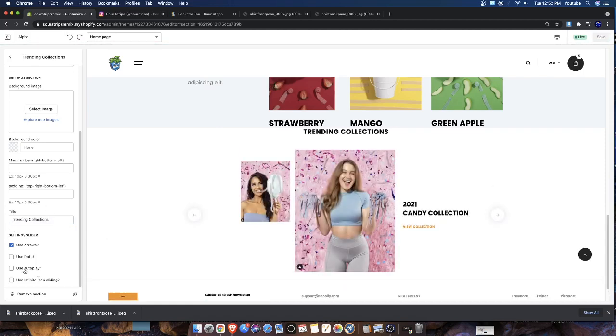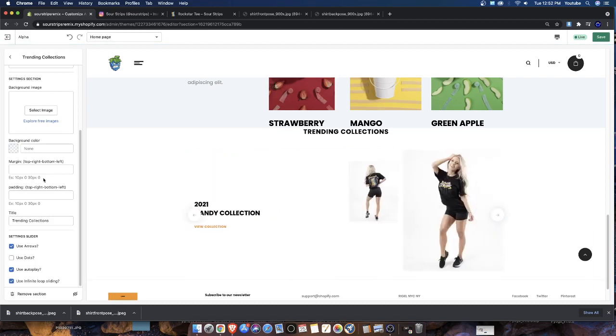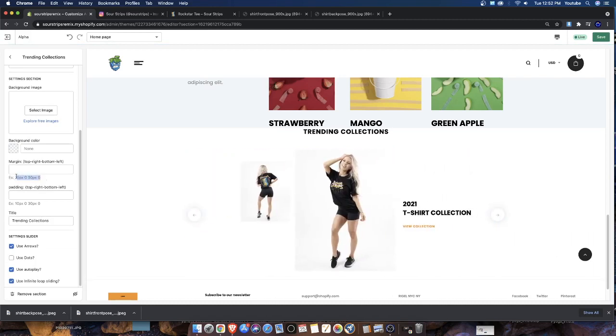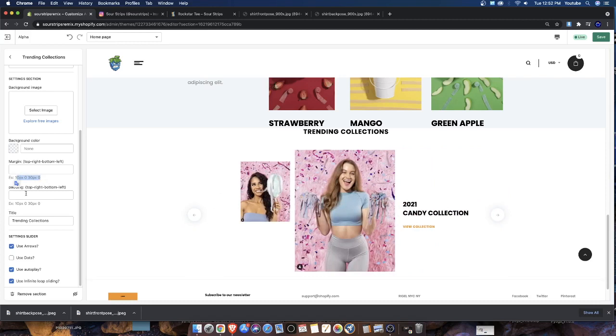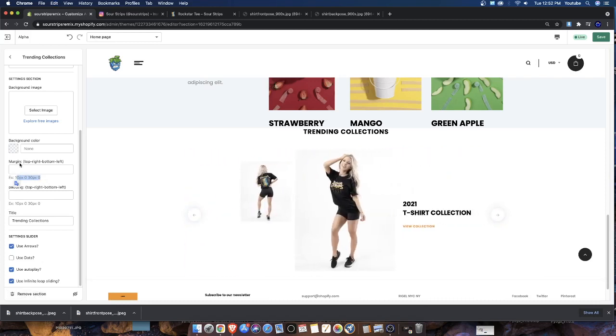And what we're going to do is we're going to use autoplay first of all. We're going to use infinite loop sliding. And what we're going to do is we're going to add the margins. This is in the case where the margins is needed. Also notice how this thing just slid by itself. It slid by itself because that's what we set it up to do.